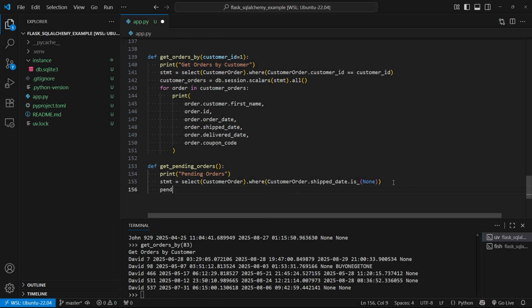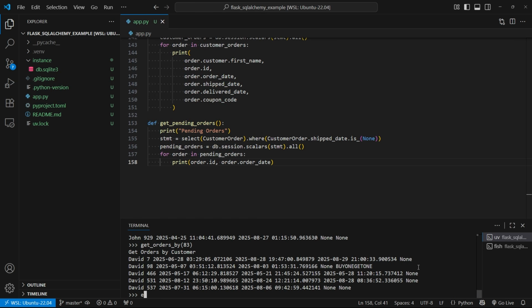And then I can run the query. So we'll do pending orders equals, and then db.session.scalars, and then pass in the statement, and then just do .all at the end. And then for each order in pending orders, I'm going to print out some information. I'll print out the order ID, and I'll print out the order date, so order.order_date.